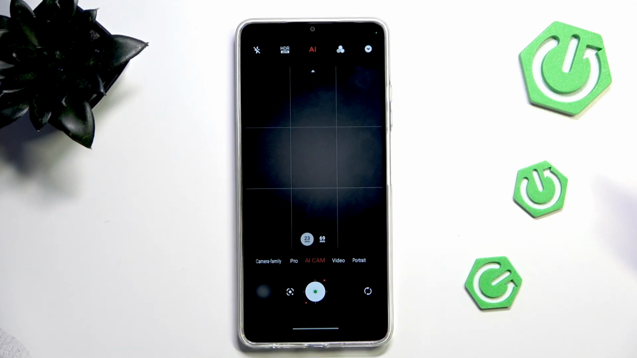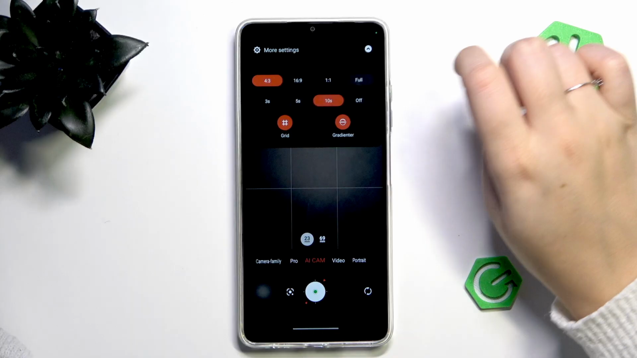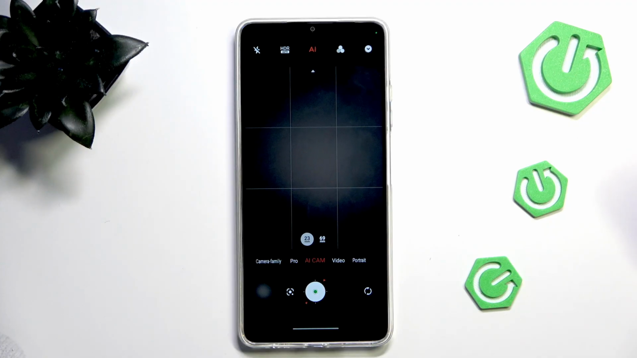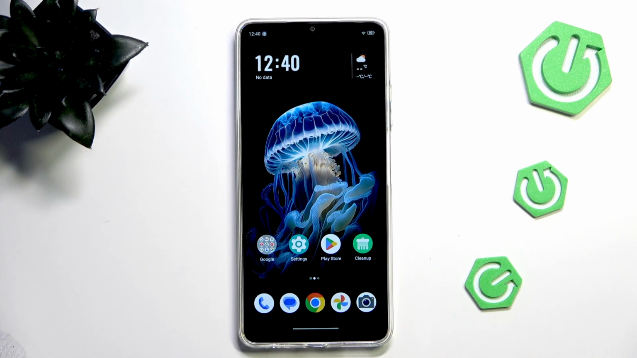Alright, so to turn off the timer, simply tap on this arrow in the right upper corner and mark off. And from now on, your device will take photos right after touching the shutter button. Alright, so that will be all.